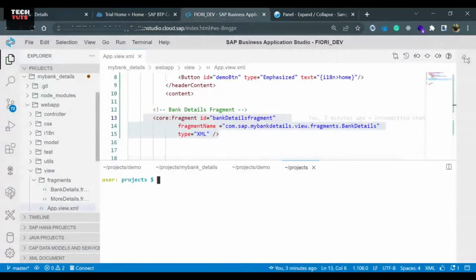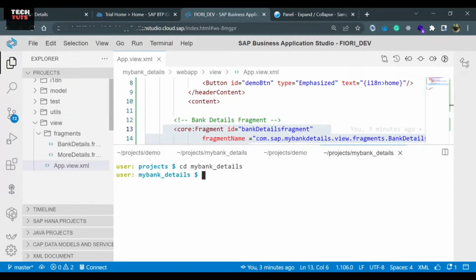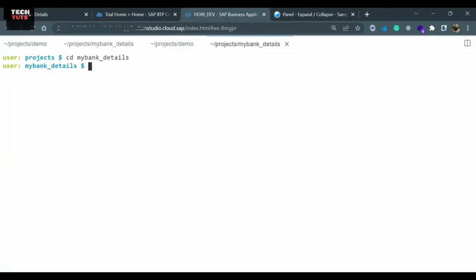So let me run our existing application, which is the SAP UI5 my bank details app. Let me go to my bank underscore details and run it using the command. I'm just making it bigger so you can see it clearly. Let me double click. Now you can see the commands clearly.